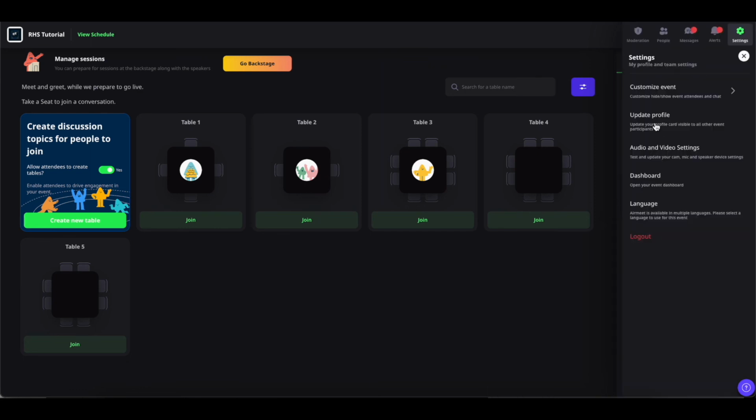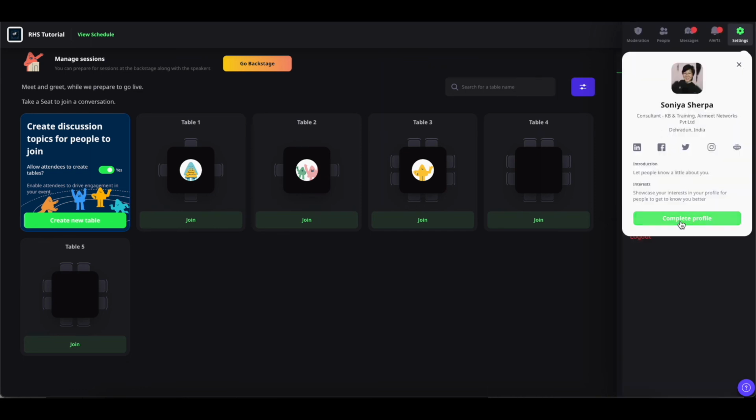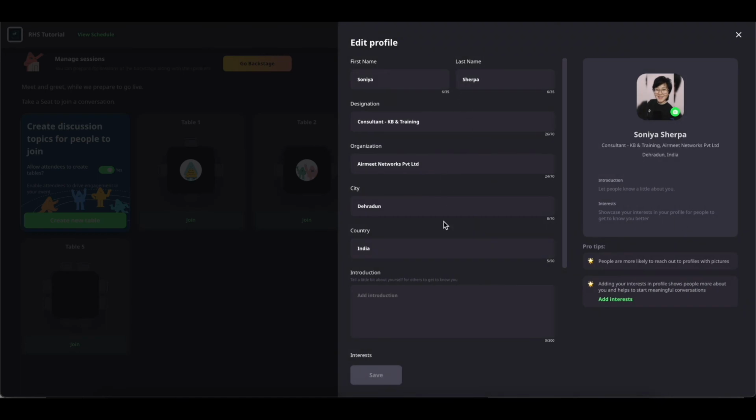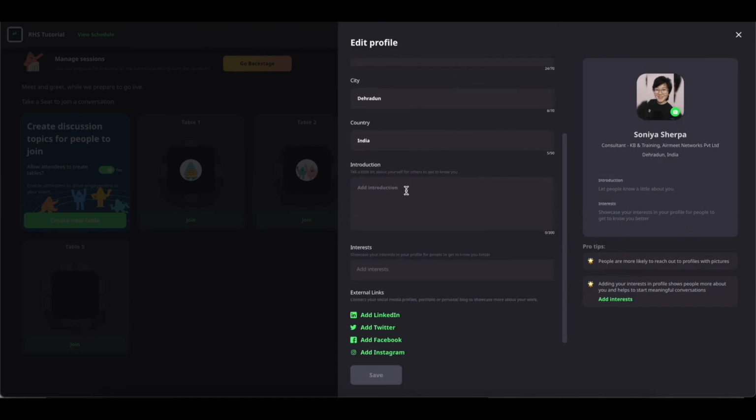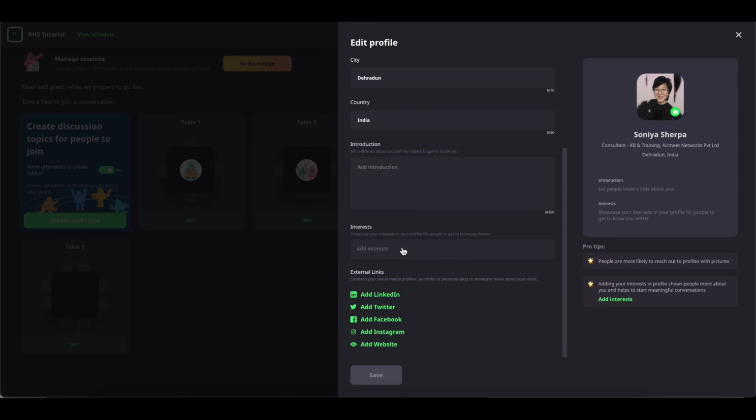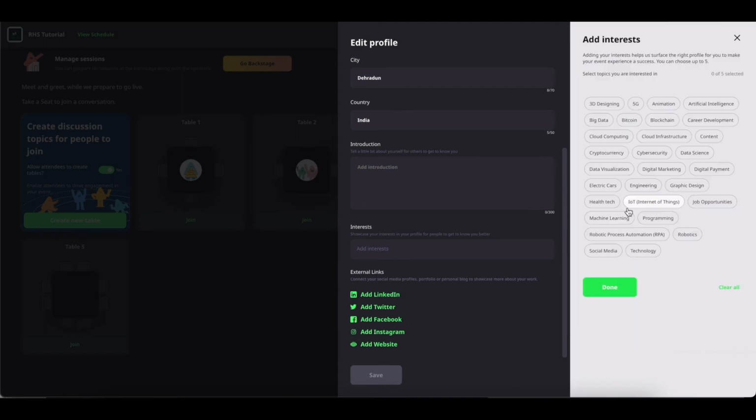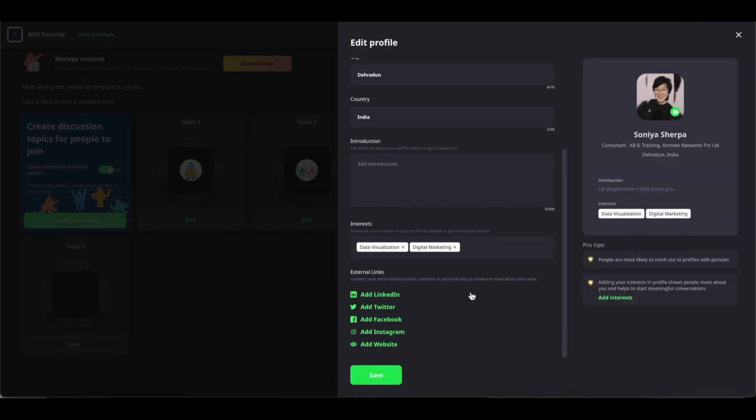Now you can update your profile by clicking in here and clicking on complete profile. And from here, you can plug in your information. You can add an introduction. If you want to add an interest and get connected with people who have the same interest, then you can do so by clicking on here and select the type of interest that you're interested in. You can select up to 5 interests, and once done, you can click on done. You will be good to go, and those interests will be shown out here in your profile.